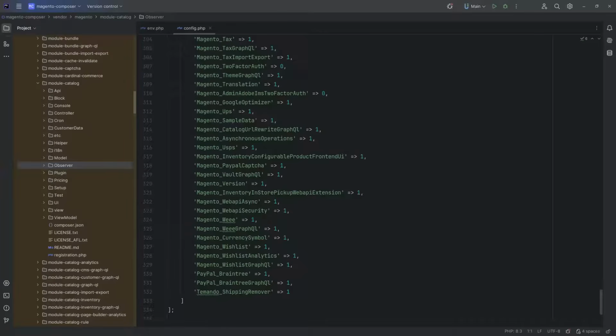So yeah, I think this gives us a good overview of the directories that are there in Magento, and now we can actually start the development of a custom module in Magento. So let's get into it.